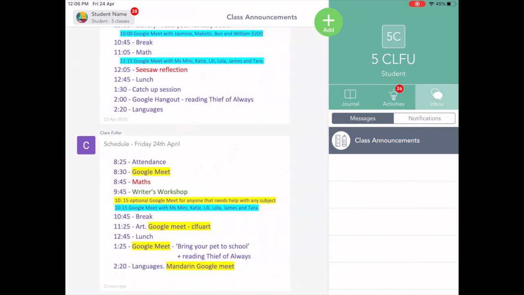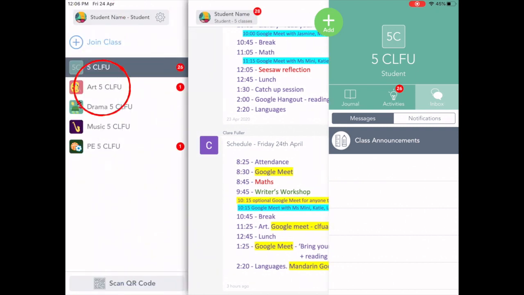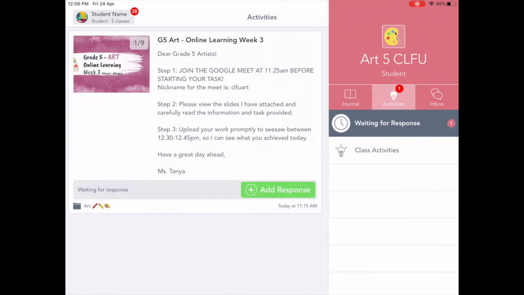Now, if you look in the morning message and you say, well, at 11:25, I have art. And in this particular art class, you have a Google Meet. But after the Google Meet, you want to tap on your name and you will go to your art class and find out what the activity is from your art teacher. So it's just like being at school.